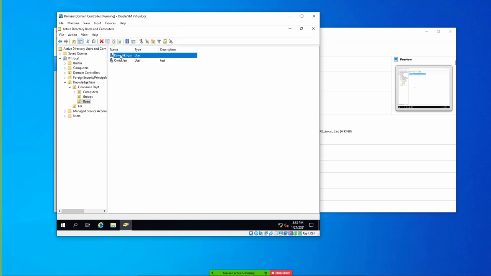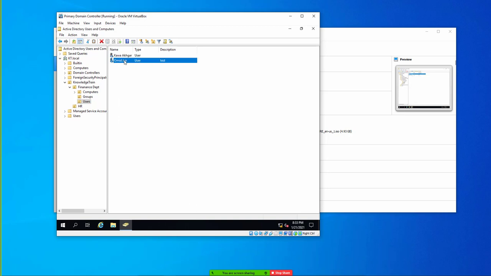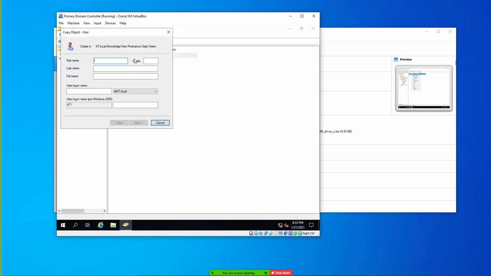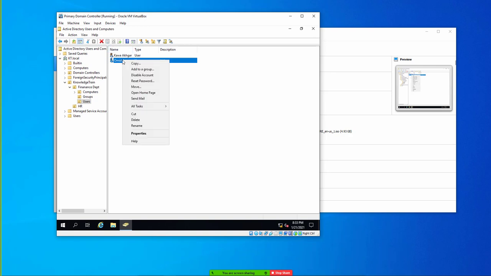Finish, right? Now, if I right click and go to properties, you will see that what I basically did is copy the attributes, the settings of Umaid, and I created what? I created Kawa's user. So you can simply copy an object. It's like copy and paste. So you can create other users if you want, and you don't have to do a lot of settings for the user.